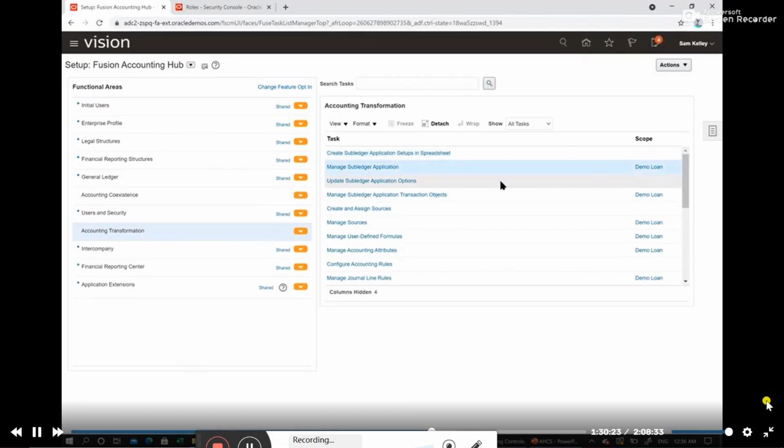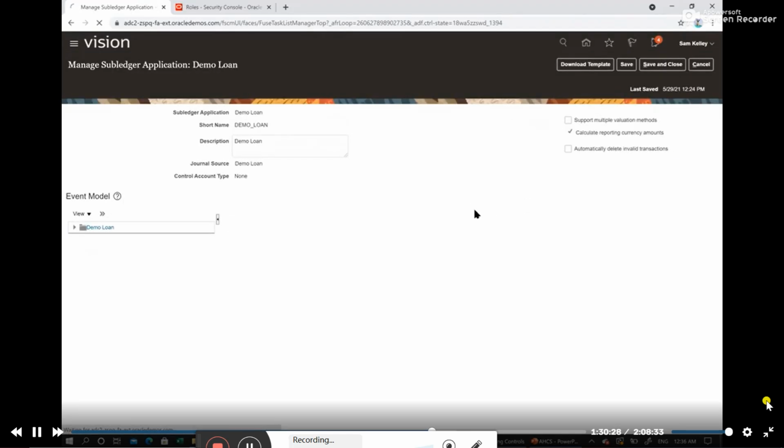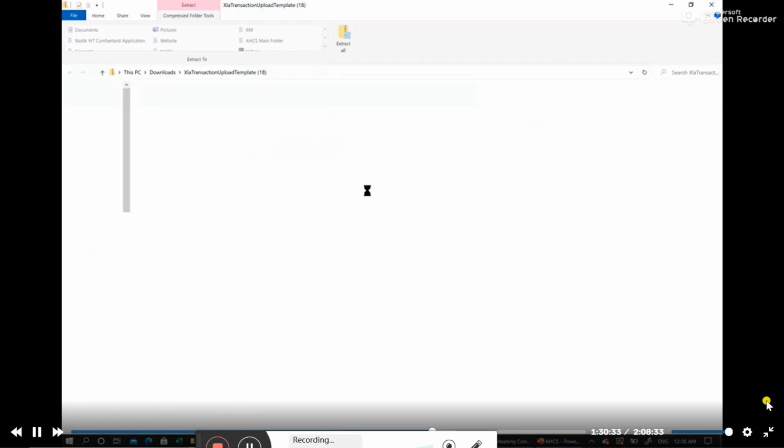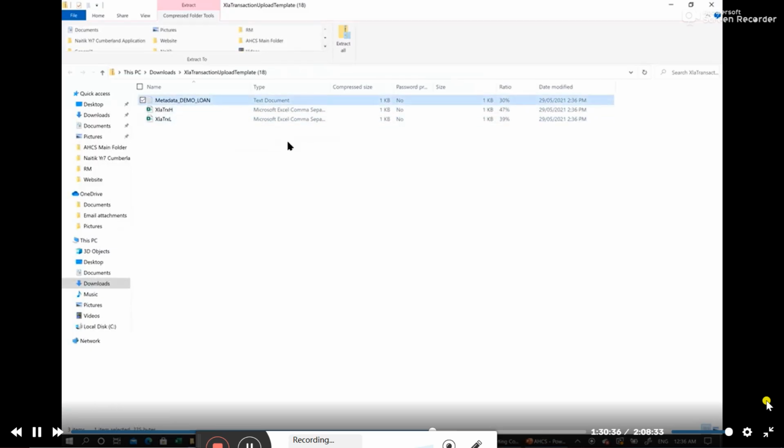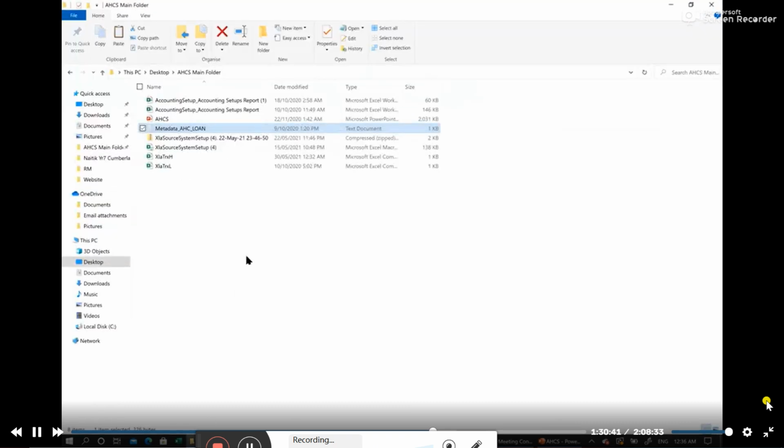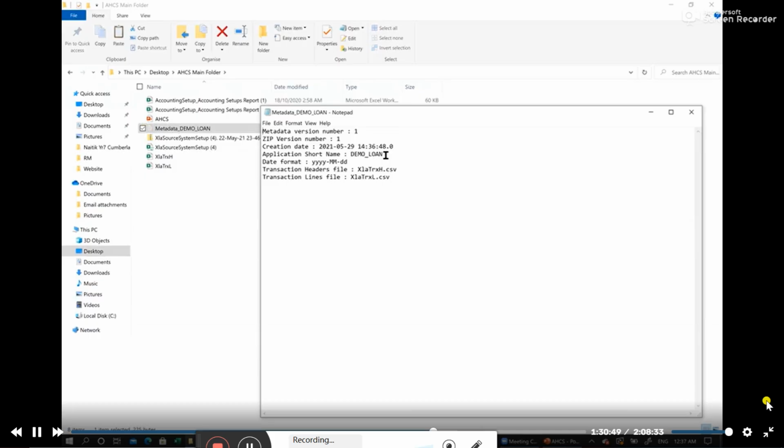So then you go to here, manage subledger application, download this template. Actually, in fact, we had downloaded earlier. It's okay. So I simply pick from here and then put it over here, and I will delete this one. Actually, even we could have changed the name in the previous file itself. So there is no problem, because other than that, it's just a text file.